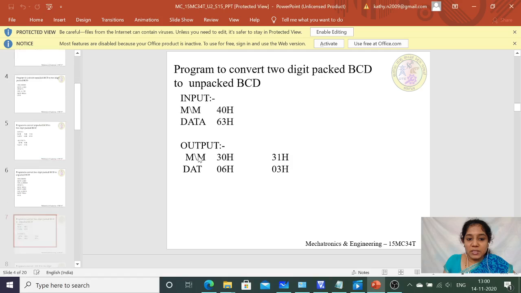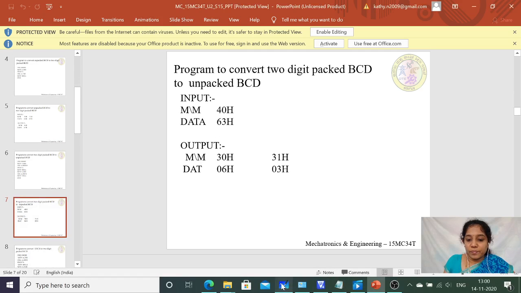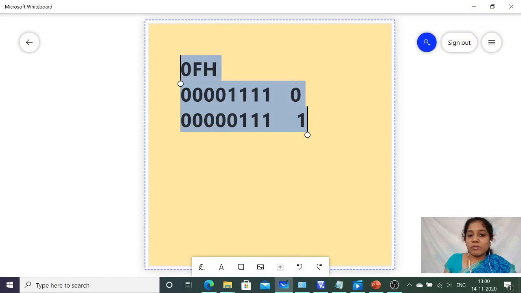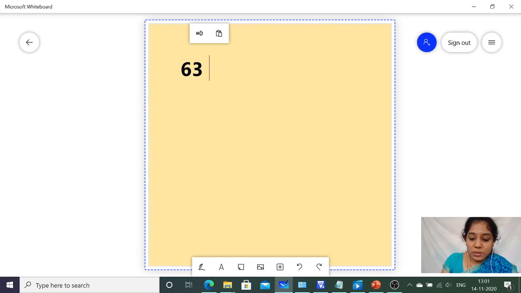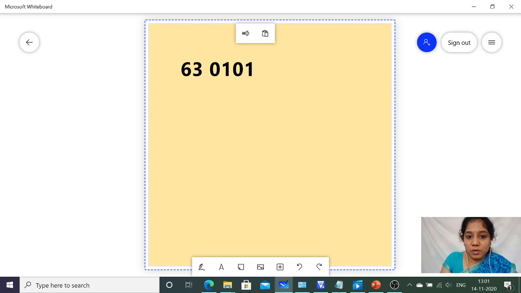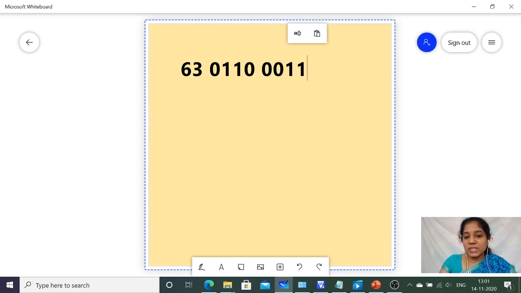So let us see how masking is performed. For masking we will use either F0 or 0F. Say for example, what was your data? Your data is 63. So 63 can be represented as 0, 1, 1, 0 for the upper and 0, 0, 1, 1 for the lower. The binary representation of 6 is 0, 1, 1, 0. And the binary representation of 3 is 0, 0, 1, 1.